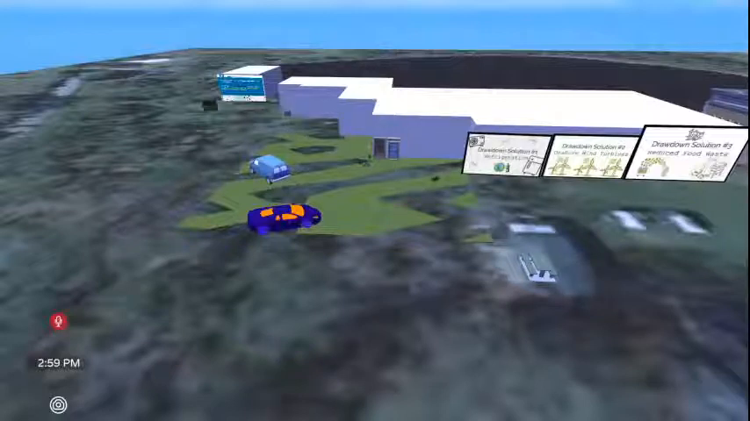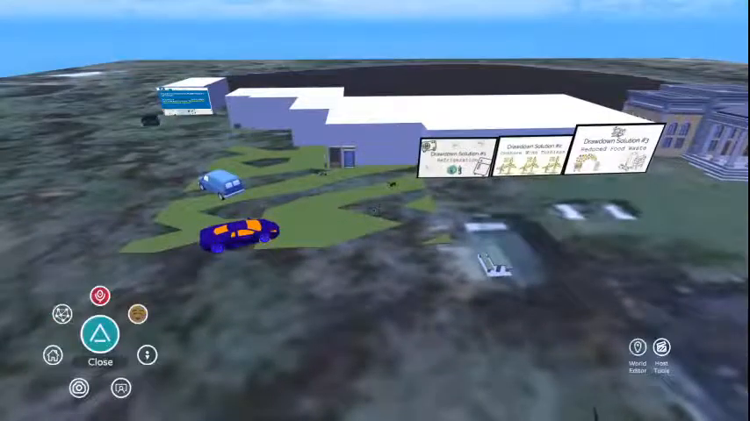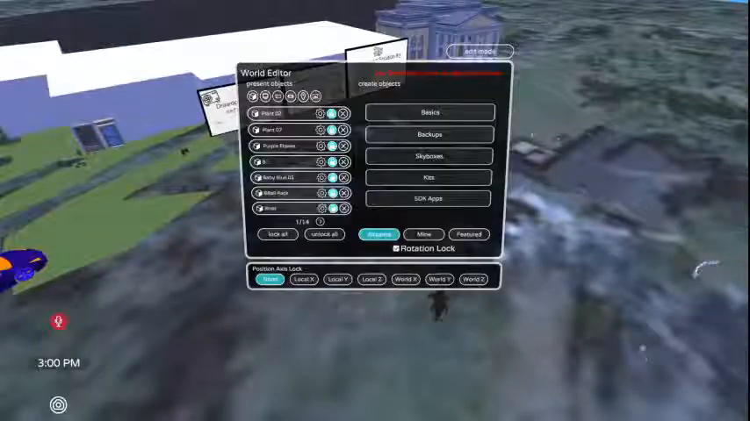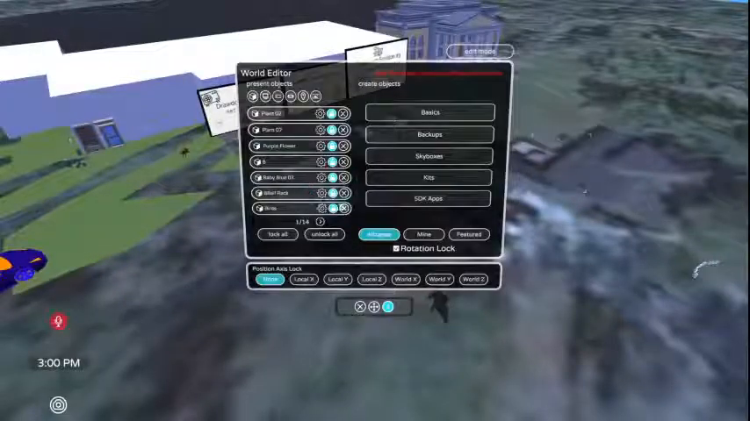Almost back. While the diaper's going on. So when you're in this mode, so the house was actually in the wrong position. So you go back to World Editor and you can find.